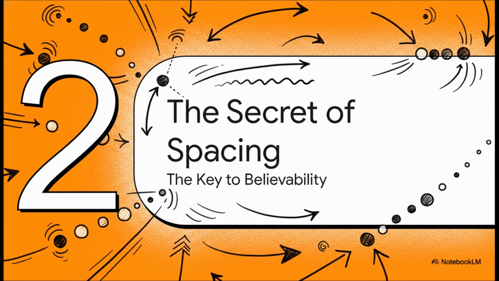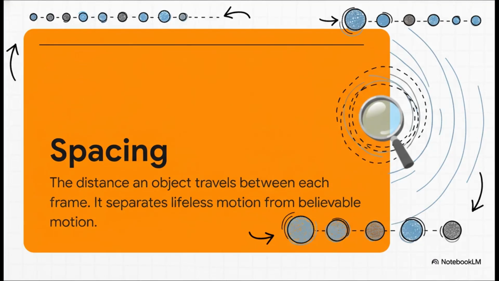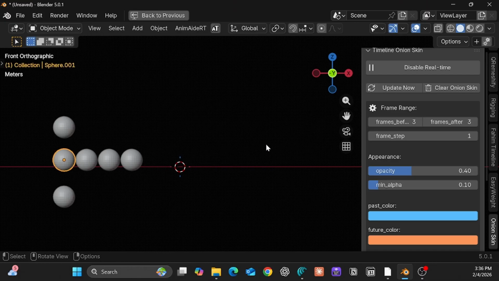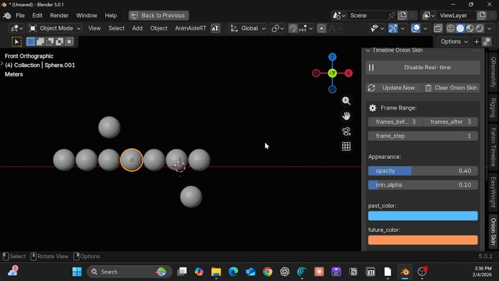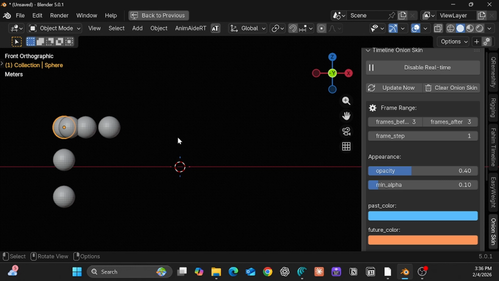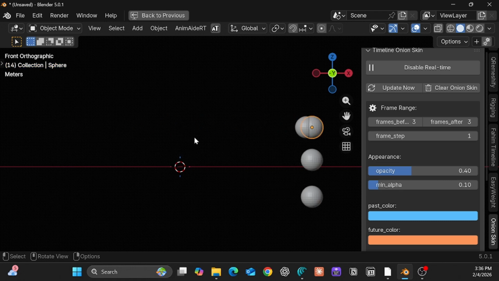Okay, first, what is spacing and why does everyone say it's so important? Spacing is the distance your object travels between each frame. Look at these two balls moving across the screen, same start point, same end point, same number of frames. But this one feels robotic, lifeless, like a PowerPoint slide. However, this one feels like it has weight, momentum, life. The only difference is spacing.